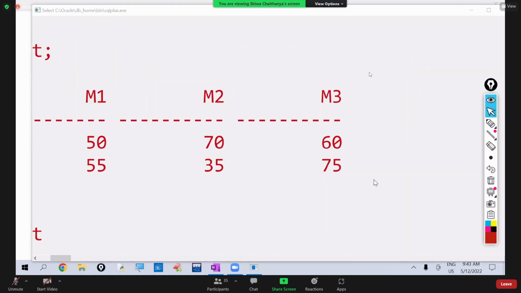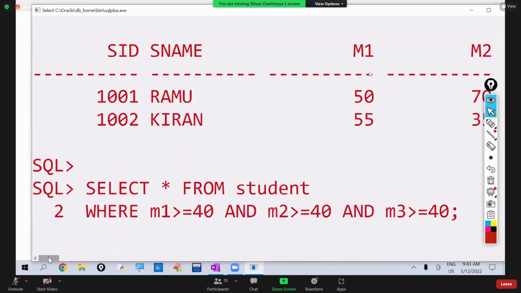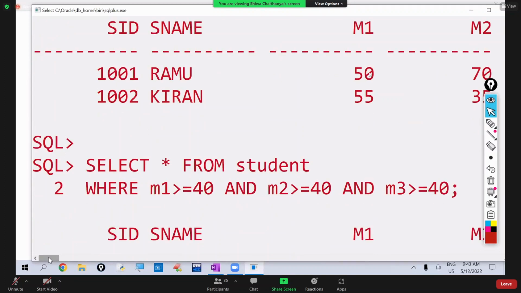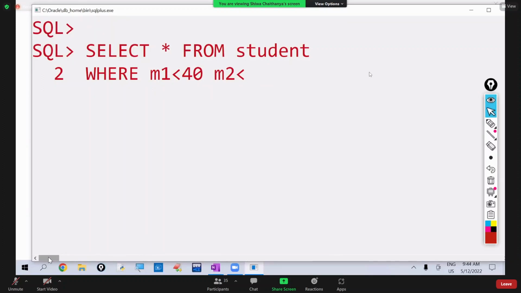Next, we want to get failed students' records now. To get failed students' records, what have we tried? Select star from student where M1 value less than 40 means he failed in M1. M2 value less than 40 means he failed in M2. M3 value less than 40 means he failed in M3. Here which operator do we have to use? AND or OR? Why?